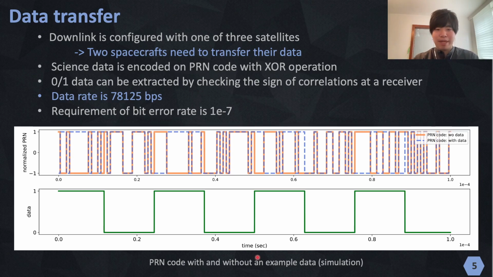So I explained how we achieve the pseudo ranges. The PRN code transfer has another functionality, which is the data communication between satellites. The downlink is configured with only one of the 3 satellites. As a result, the 2 other satellites need to transfer their own data to the selected spacecraft. The science data needs to be transferred from 2 spacecraft to the selected one, which is communicating with us on ground.